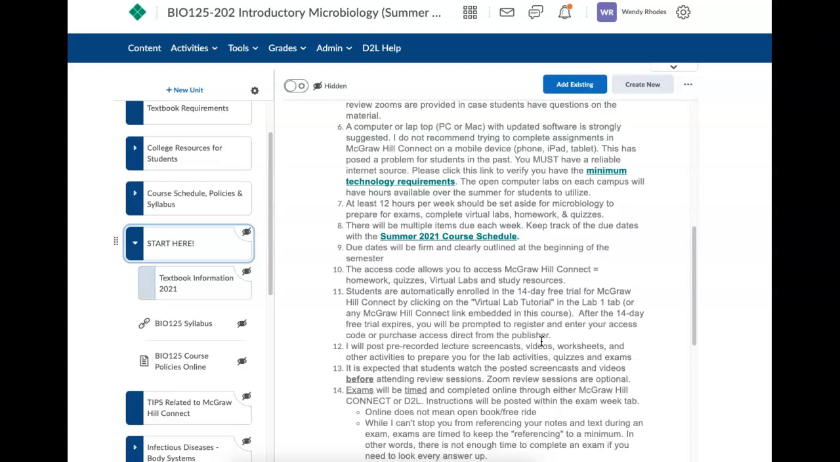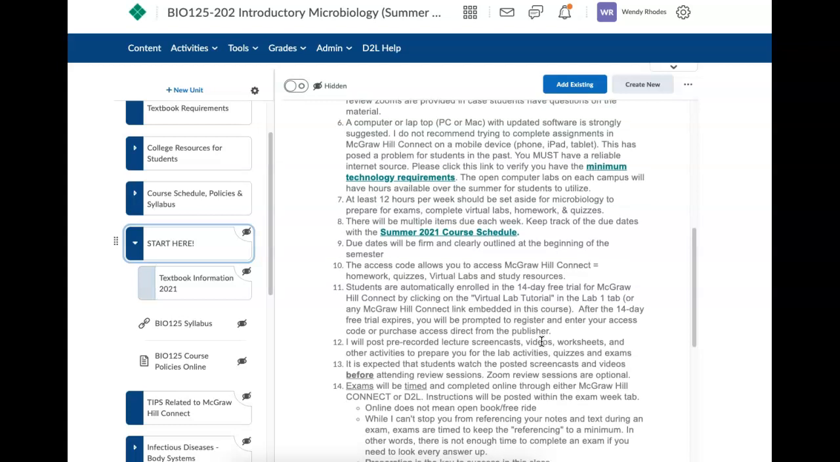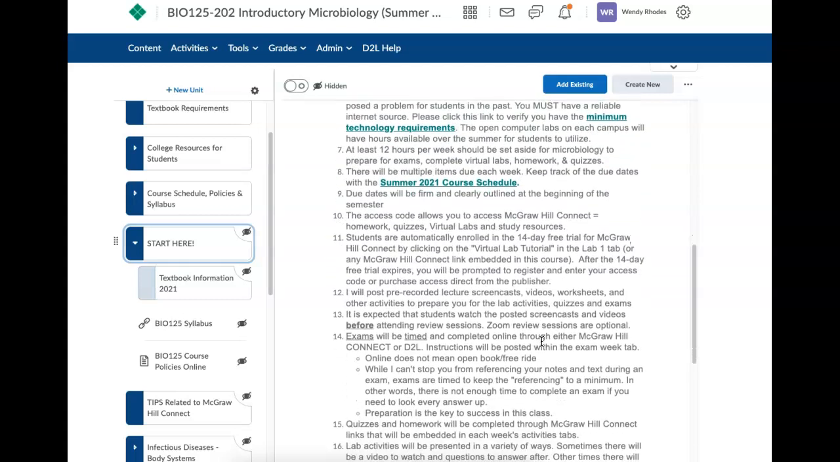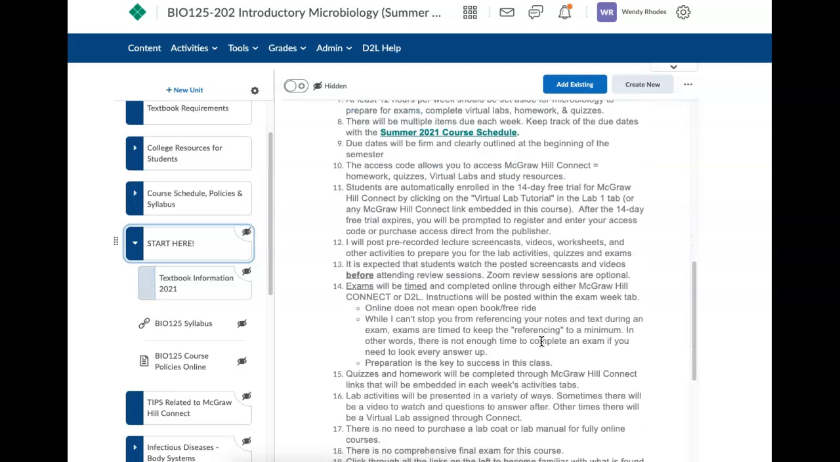So if you print it and I say something to you about a change, make sure you make that note. It's a rare thing that I have to make a change, and if anything, it's usually I push a due date back to give you a little bit more time sometimes, but we'll see.